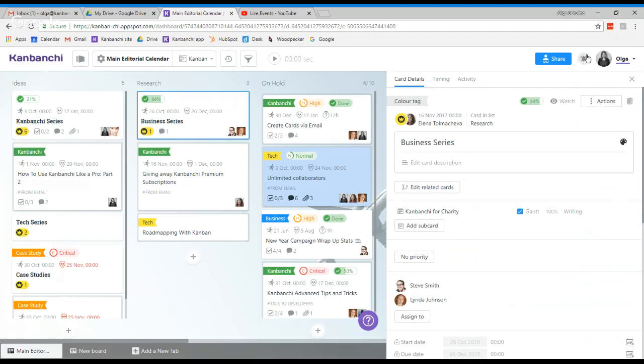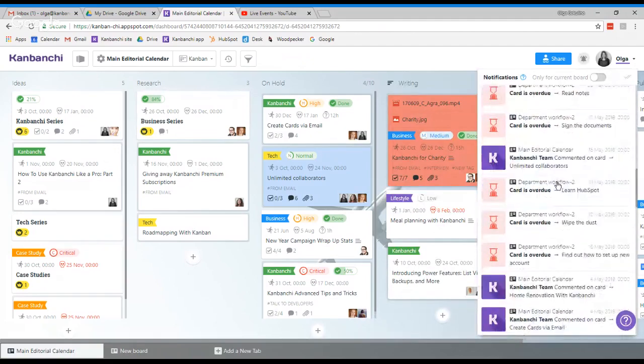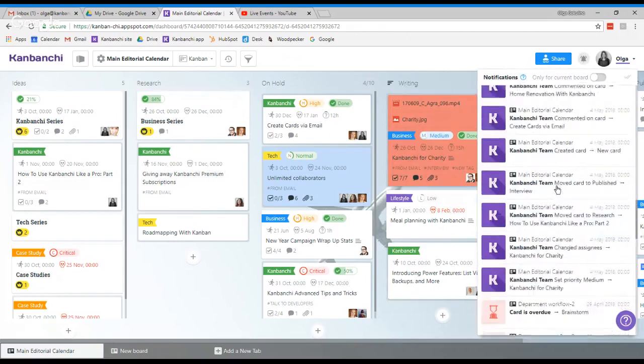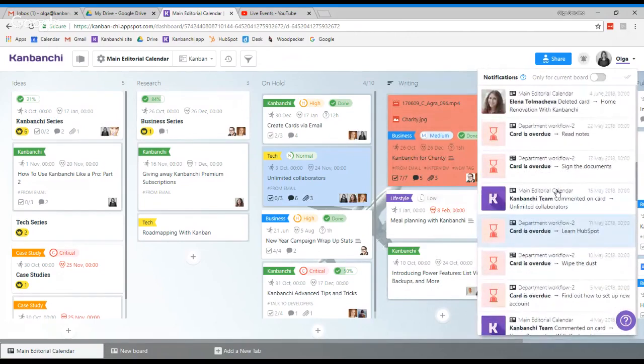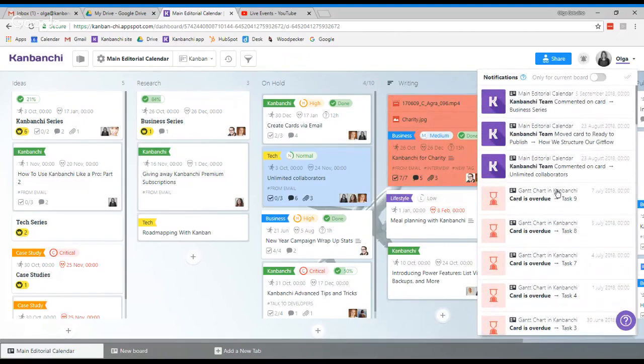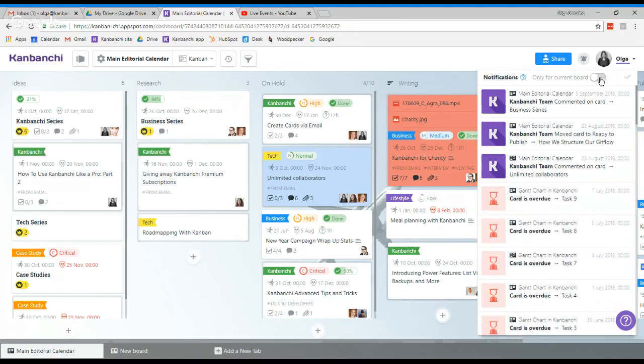Okay, and let me go back to the notification center. Here are all the notifications that I had about the activities on the board. When someone creates a card, assigns a person, changes the title or description, or adds comments, I receive a notification. I can choose to receive notifications only for this current board or for all the boards. It's just up to you.